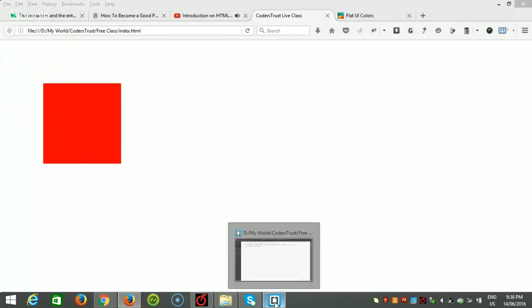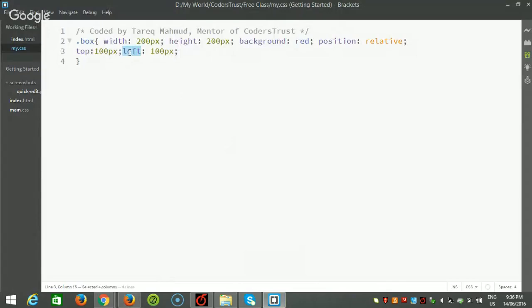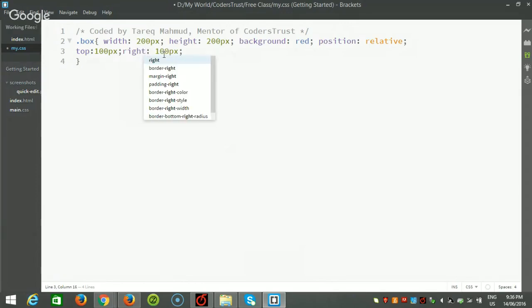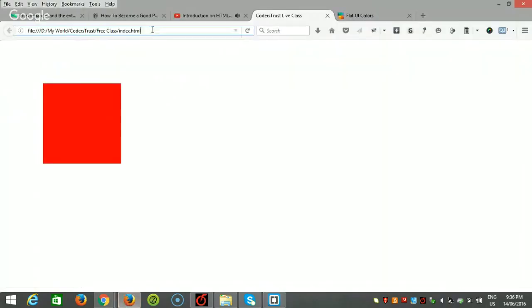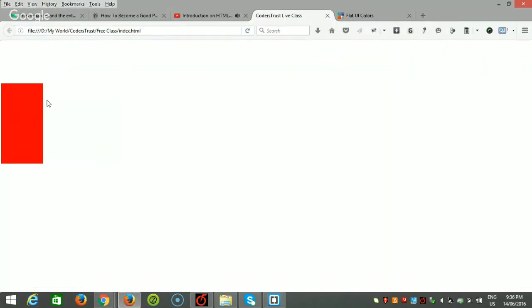If we want to understand the issue, we can make it right 100 pixel. You can see it is just shifted by 100 pixels. That means it's supposed to be here, but it is shifted 100 pixels right from its current position, not from the right side of the screen. This is the difference between relative and absolute.